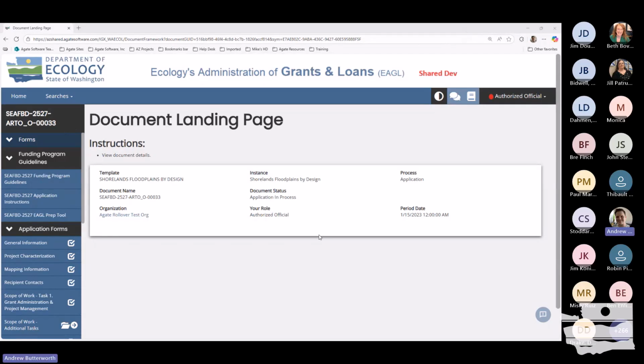And if I want to come back to this document landing page from any part of this application as I'm navigating through it, I can either hover over the document title in the upper left to see some of that information, or I can click that title in the upper left to be taken back to this document landing page.